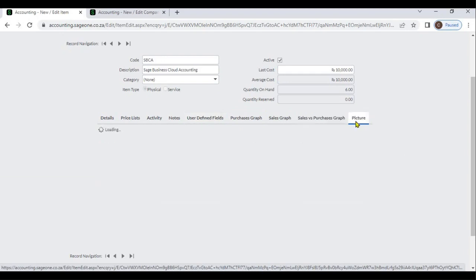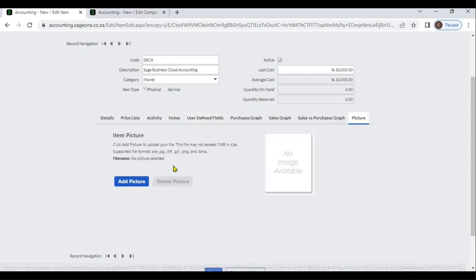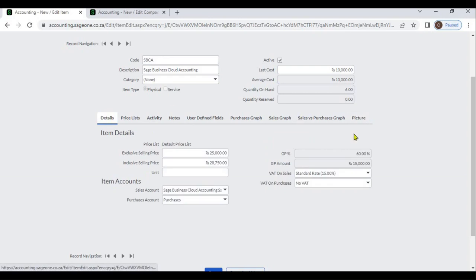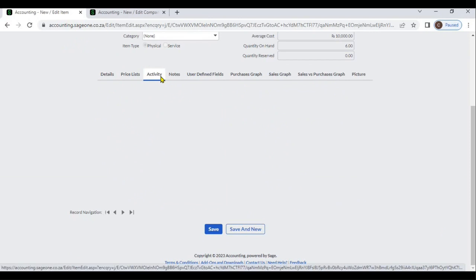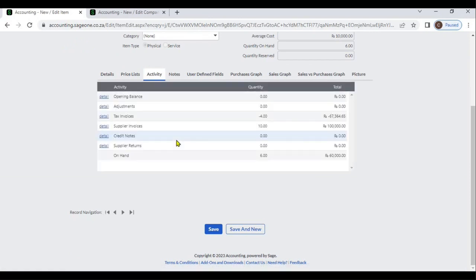If you want, you can attach item picture from picture tab. After that, you can save this item. Furthermore, from activity list, activity tab, you can view item transactions.